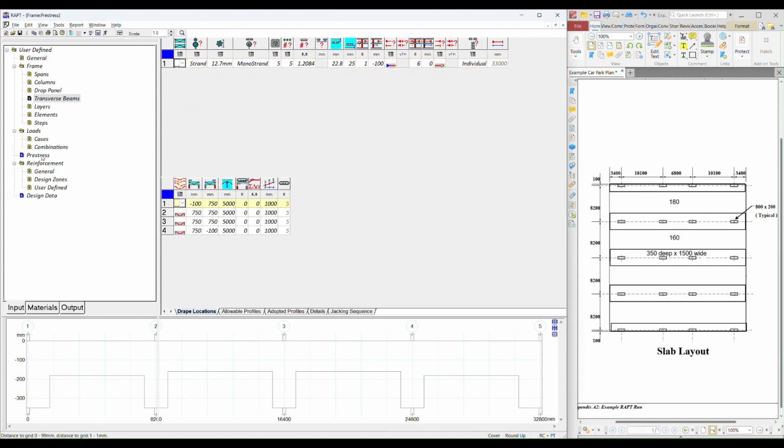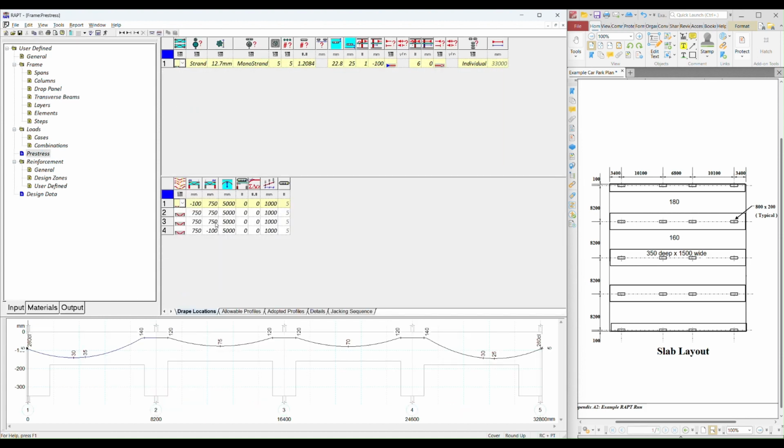Now we look at our pre-stress, and we can see that the profiles look pretty good. We must make sure our top cover is 25 millimeters so we don't get any popping. Bottom, I beg your pardon, 20 at the top, 25 on the bottom. Now, RAPT has designed this as 1.2 tendons, which isn't possible, so we round that down to 1.